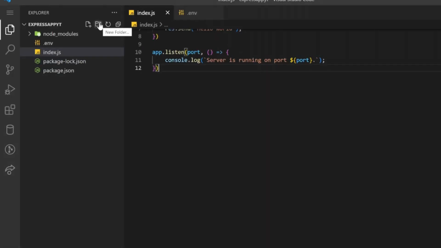So when working within Express, there are a couple of different architectures that we can use to structure our application. The one we're going to be using today is a very simple system. Essentially, we're going to be splitting our code into different sections.